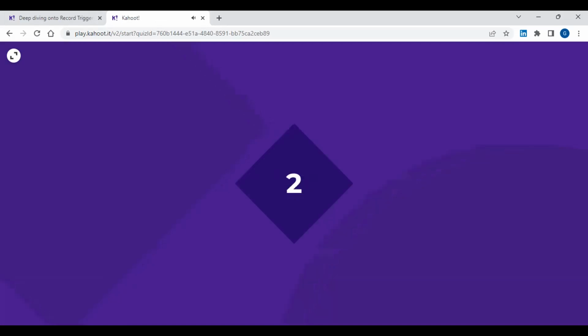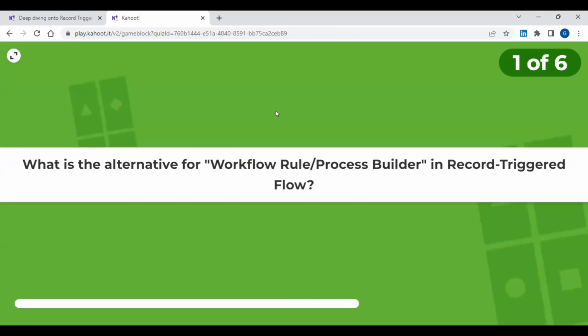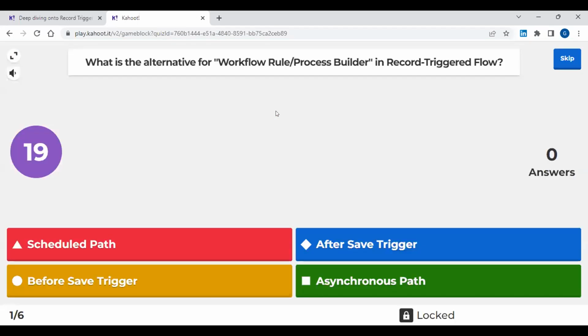Okay, so get ready, everyone. Here comes the first question. What is the alternative for workflow rule and process builder in record-triggered flow? Your options are schedule path, after save trigger, before save trigger, asynchronous path. Quite a tricky question.